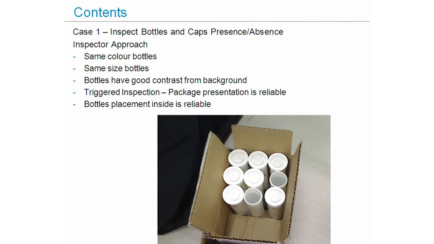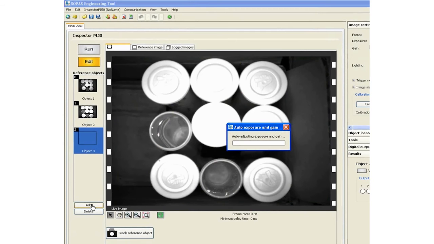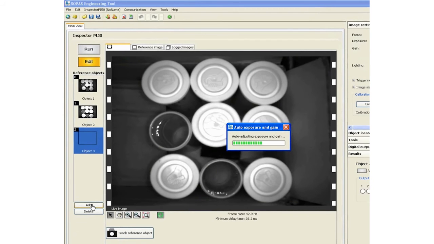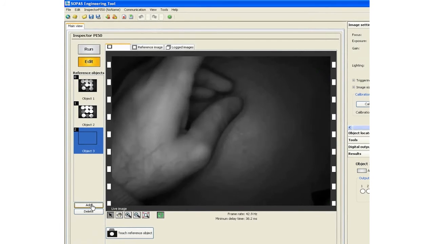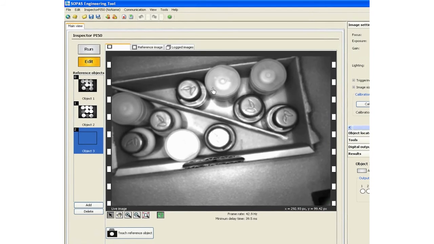Let's say our scenario is that the bottles can be different sizes, they can be different color, the packages are still triggered, but the presentation of the bottles inside may not be as great. How would we approach it then? If we look at it with the inspector, and I will add another reference object over here, we notice that we don't have that great contrast that we are working with. The brown and the corrugated boxes and the white, they're kind of all in the same boat, so it's hard to do this with a 2D approach.